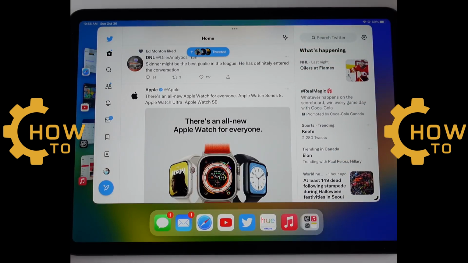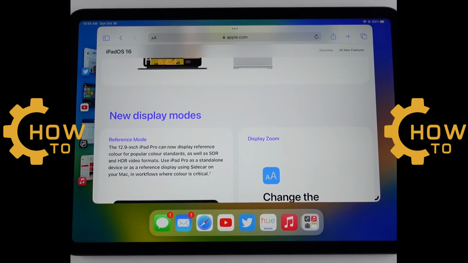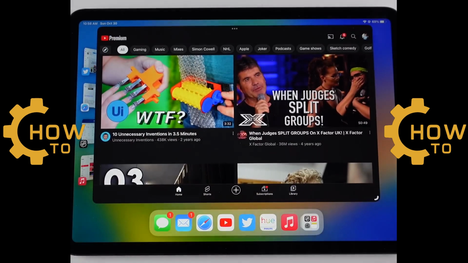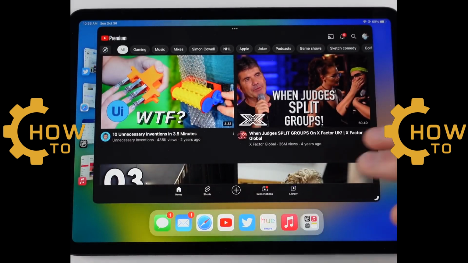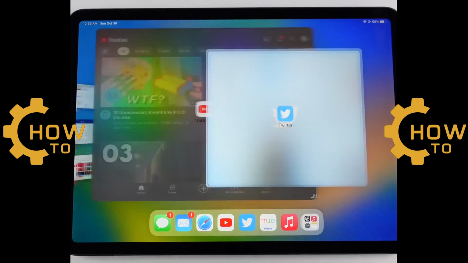However, here on Stage Manager, every time I open a new application, it's going to put that window in its own space. And obviously, you can still have overlapping windows in Stage Manager, but it's not as easy as tapping on the application that you want to have a separate window of. Instead, you have to drag the application over top of the existing window.